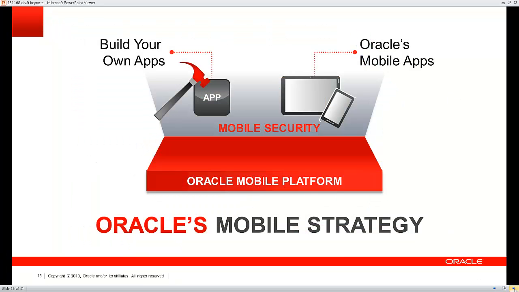Oracle's mobile strategy is to simplify enterprise mobility, giving customers a complete mobile solution, yet still giving organizations the choice and flexibility to develop their own unique mobile strategy. Oracle provides a common mobile platform with integrated security that can be used in its entirety, or standalone to build your own mobile apps, or Oracle also offers out-of-the-box mobile apps integrated with Oracle applications.